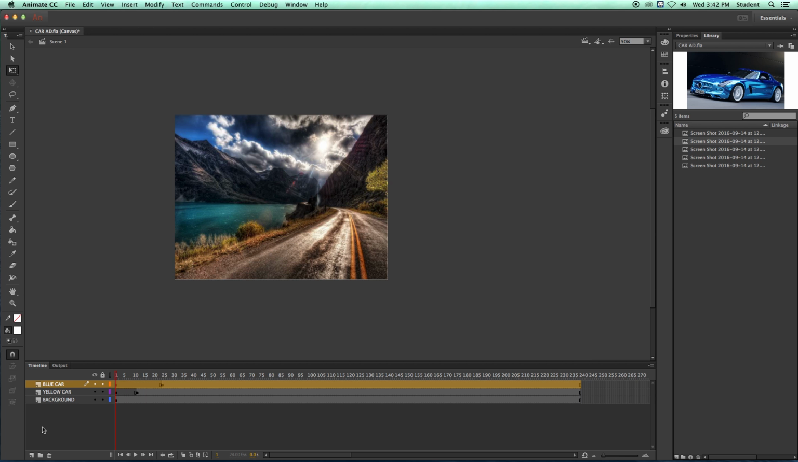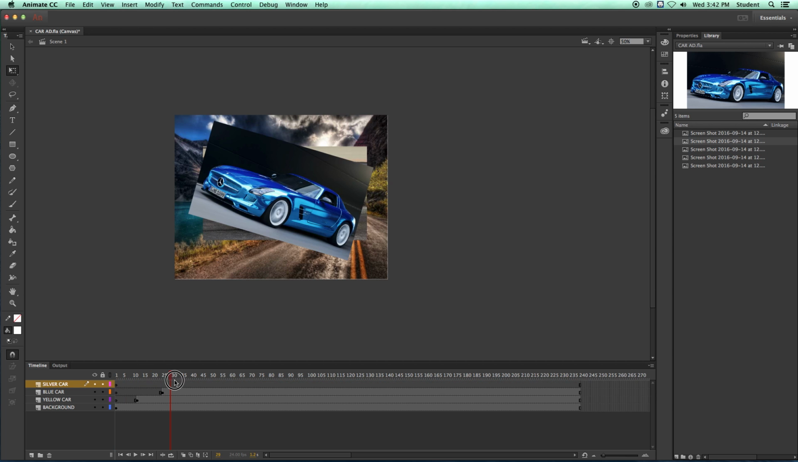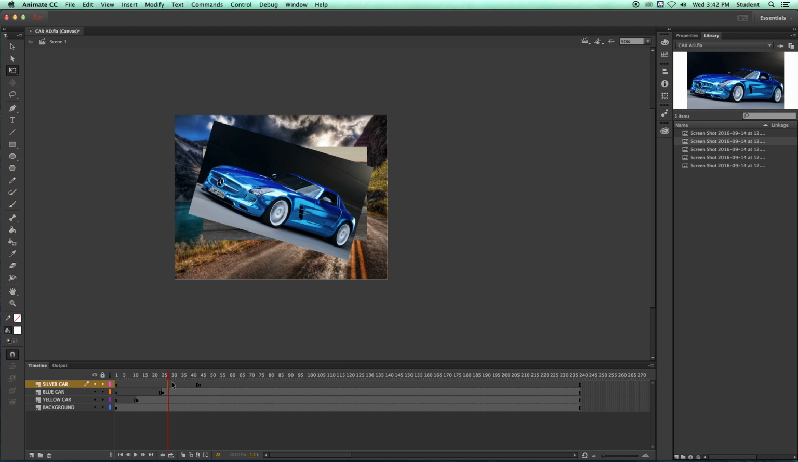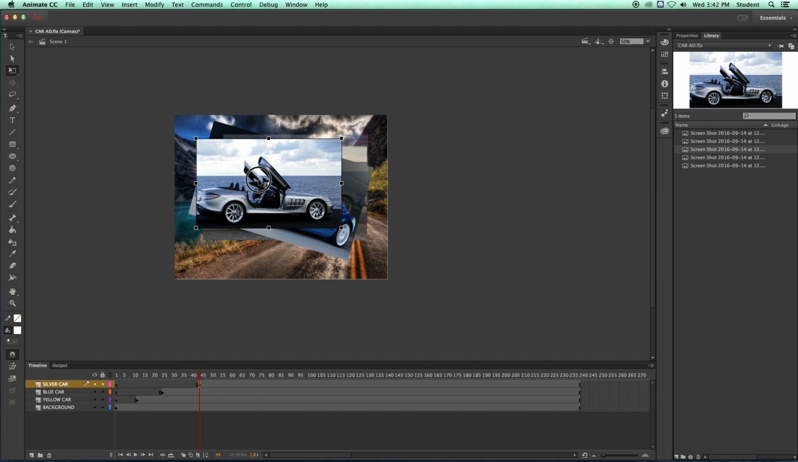Let me go back to this frame, this layer, add a new layer. I'm going to call this one silver car. I'm going to go about a second and a half, maybe a little more. Right click, insert keyframe. Remember that keyframe lets you do different content on either side. So on this keyframe, I'm going to insert my silver car and resize it and rotate it if I need to.